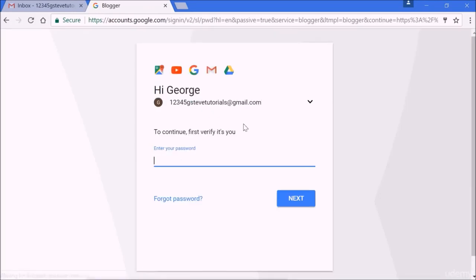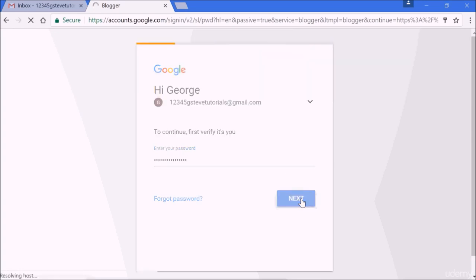All right. To continue, first verify it is you. Google is highly secured. I'm going back to put my password. I will click next. This is the password I put when I created my Gmail account. So you should always know your own password. I hope that is very understandable.